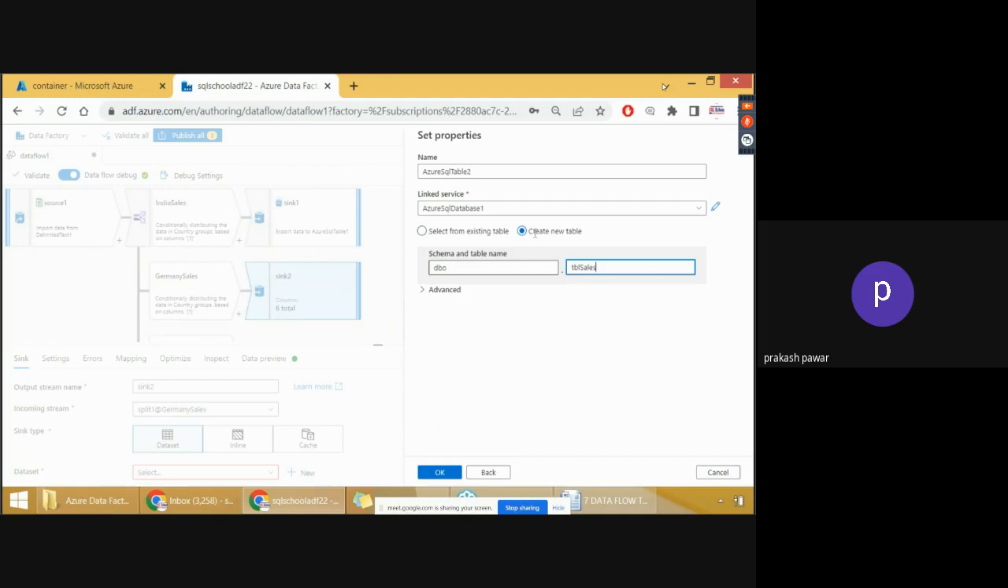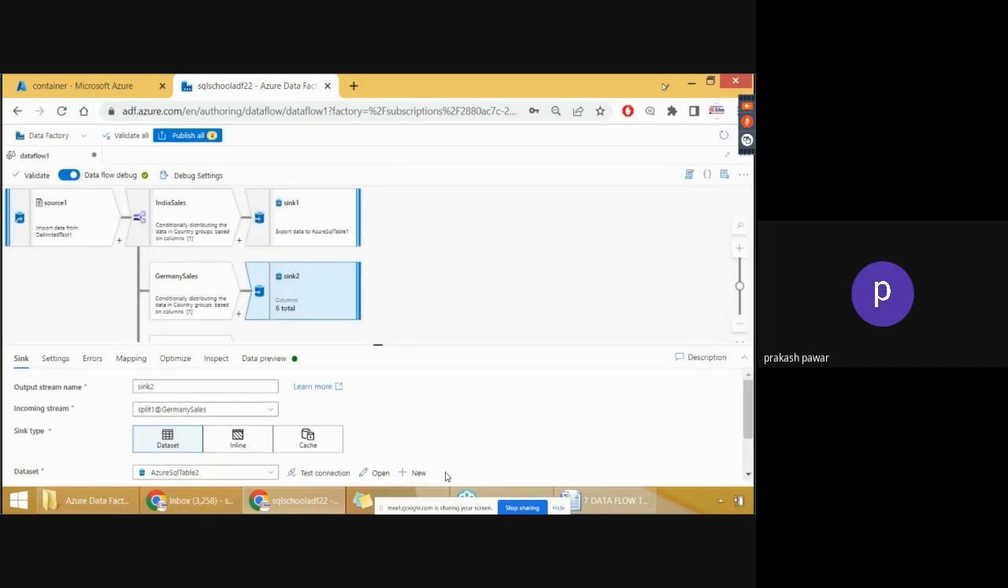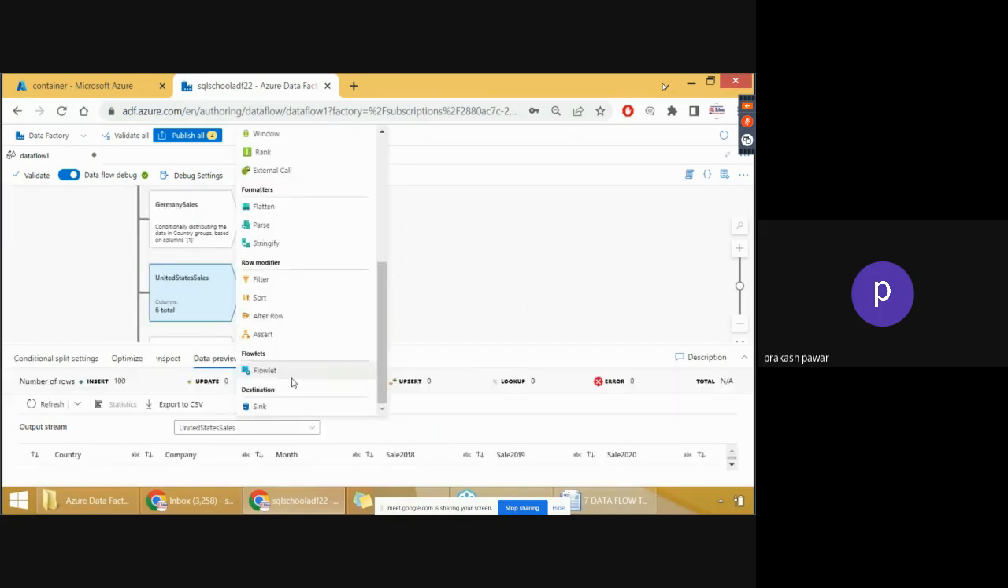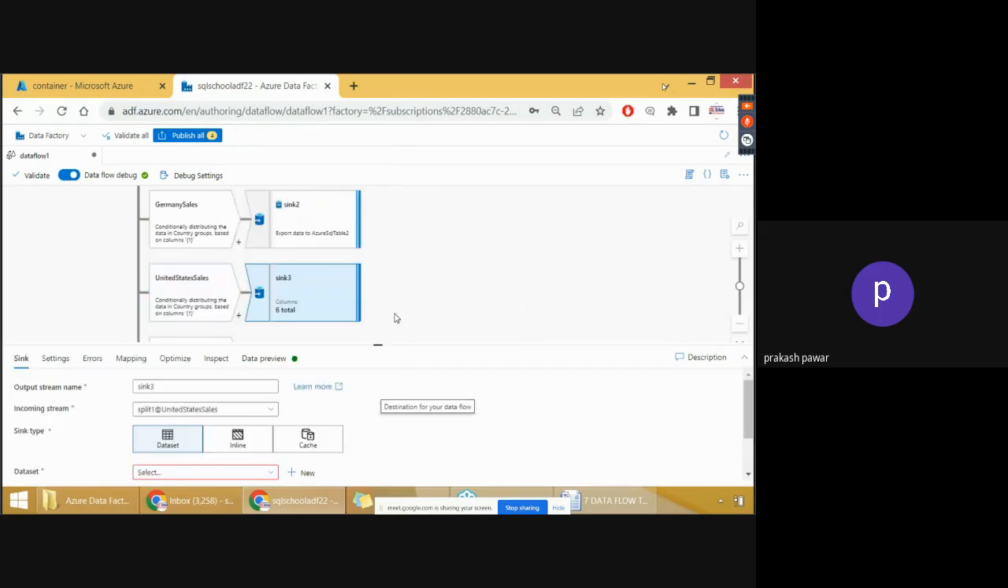Okay, next. Click on OK. This way, I'll continue one more. Say plus symbol, right? And down sync, plus new data set.